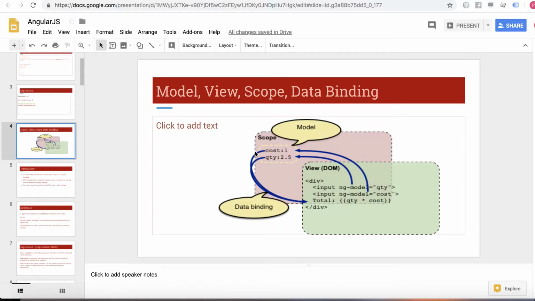Now that we have seen a couple of examples in Angular, it's time to understand the few terminologies that will be used in AngularJS. You would have heard about model, view, control, and if not, we'll understand this in this series.